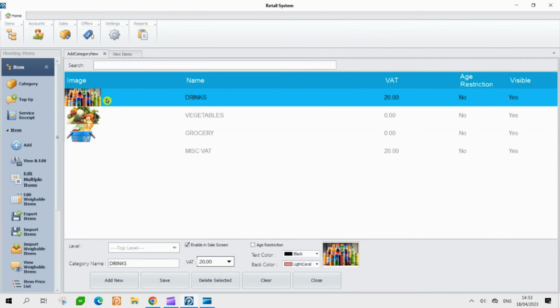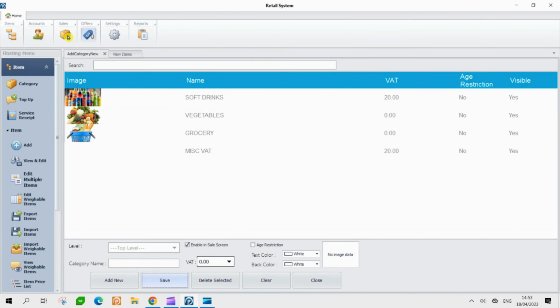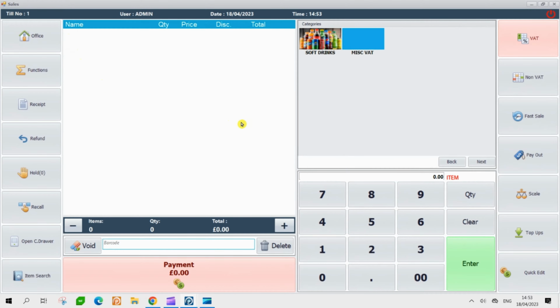Let's select Drinks, and try to edit its name. Let's change its name to Soft Drinks. Save it. After that, we will go back to the sales screen to see if it changes or not. Here you go, the name of the category is changed to Soft Drinks. So with that method, you can edit any category.